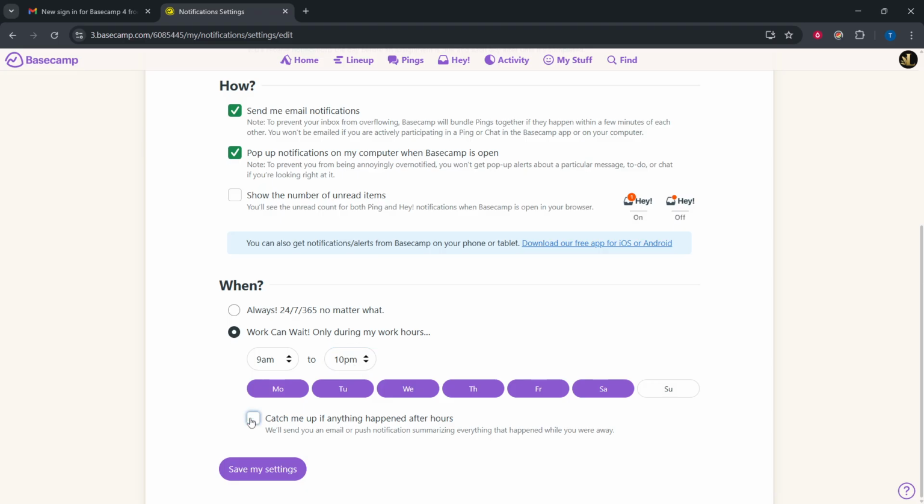A few tips as you configure things. Keep in mind that Work Can Wait applies to push notifications. If you still want a quieter inbox, adjust your email and browser options in the same settings page.